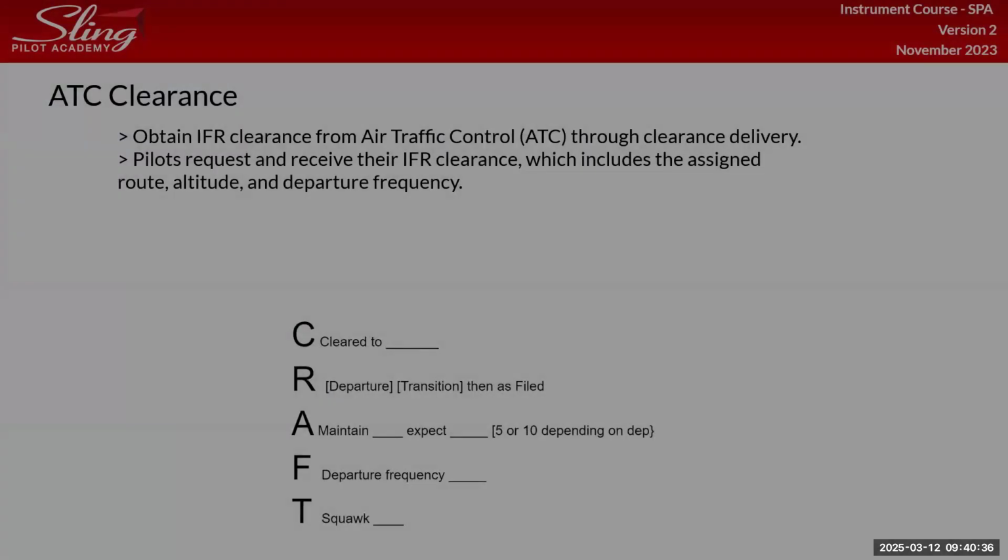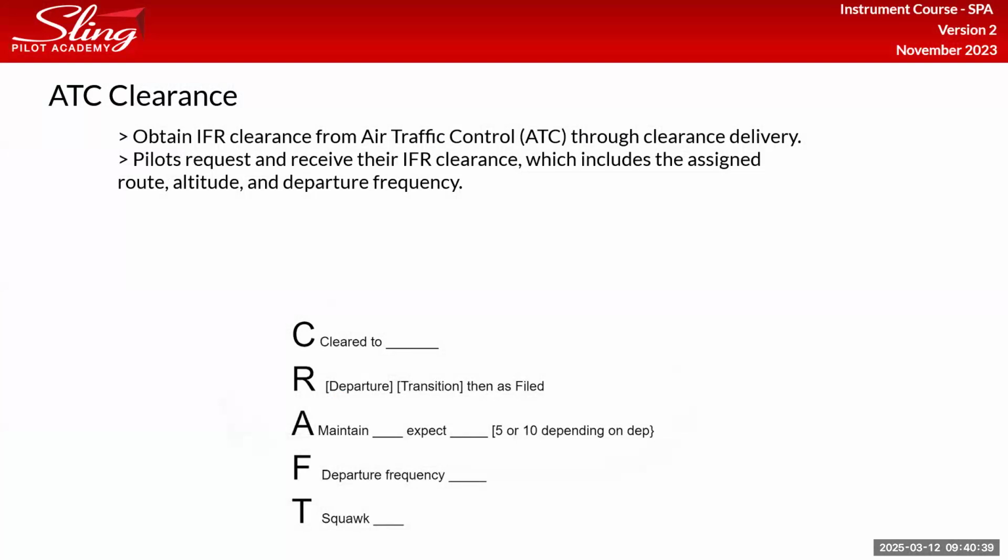TVPs. Yes. Have we talked about CRAFT? Yeah. Okay. Do you guys feel like we need to go over it? No? Okay, cool.